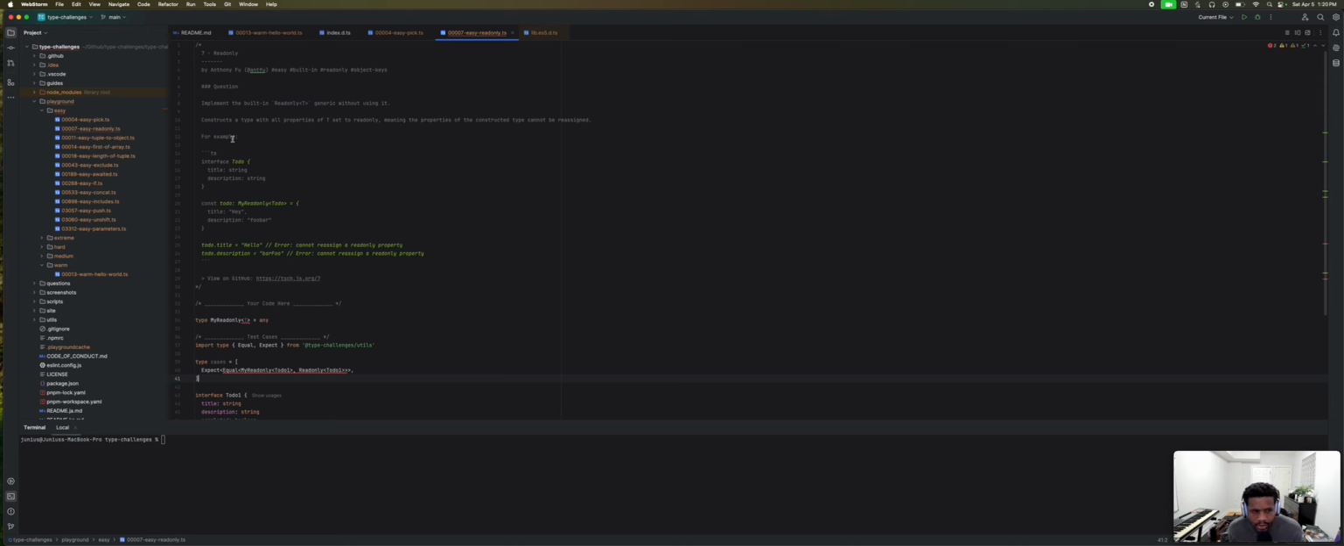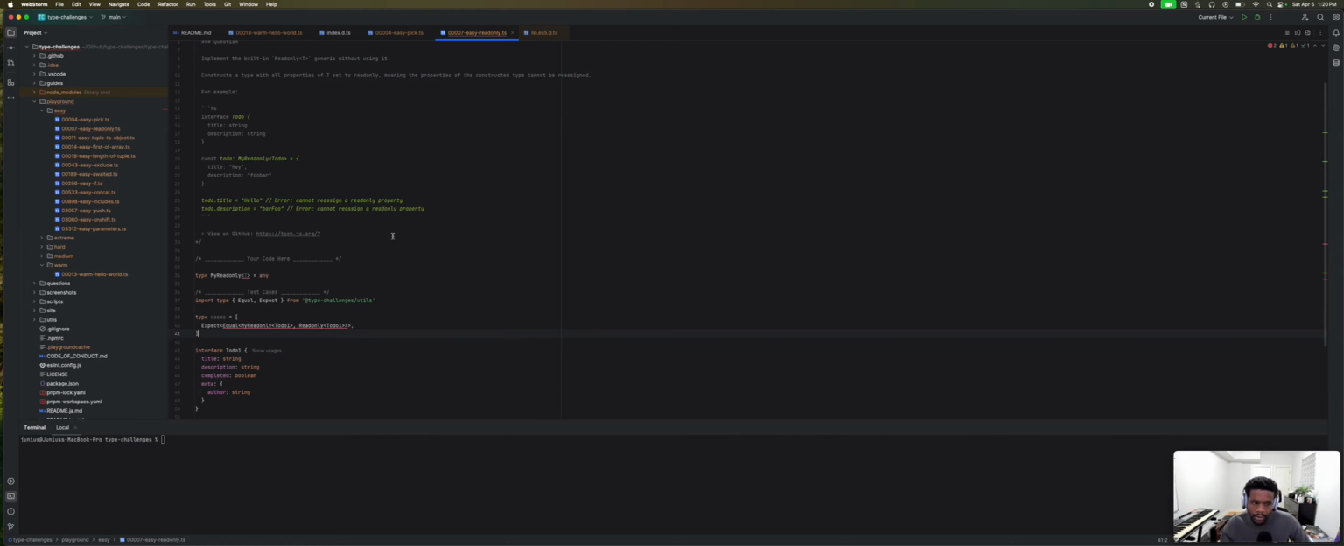which has a title string, a description string, and you have const to do, which is set to my read only of to do, you can have title hey, description foobar, and then if you do to do dot title equals hello, which is basically reassigning this title here, you'll have an error: cannot reassign a read only property. To do description bar foo, cannot reassign a read only property. So it basically just makes the whole type read only.